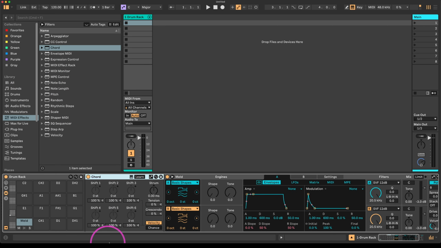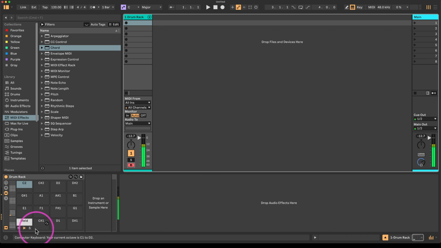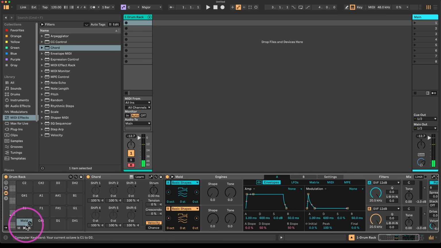So if you don't know the chord, if I play this, that's just the note. And then I'm going to shift these. Now we have a chord. I'm going to turn scale awareness on.